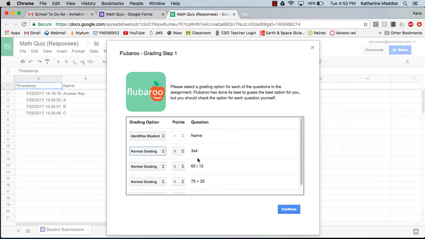It gives you a lot of flexibility. I think that, if you're going to use this, it does take a little bit more prep work on the front end, but in the end, it saves you from doing this 25 times, or if you've got 3 or 4 classes, 75 to 100 times. So we're going to continue to the next step.